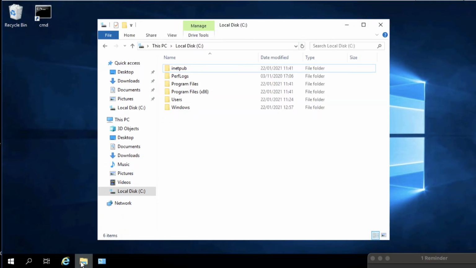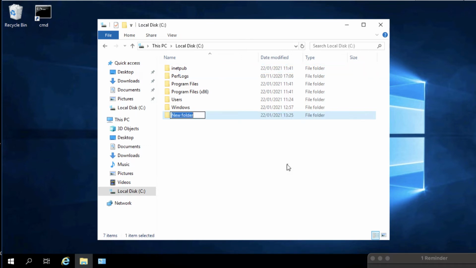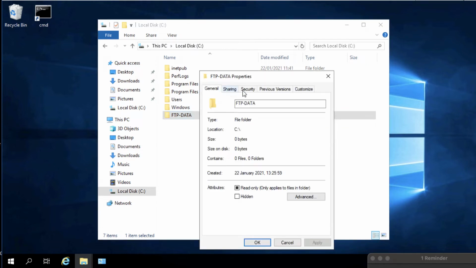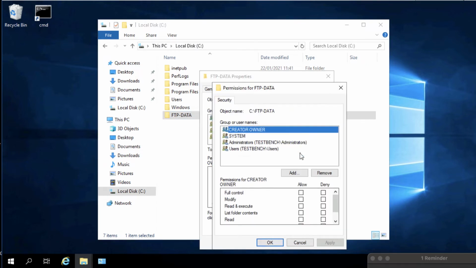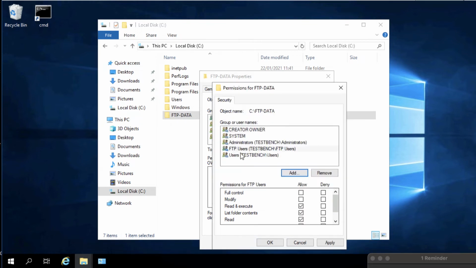So back on my FTP server, I'm going to create a folder here on the root of the C drive. In production, you'd probably put it on a separate data drive, but I want to call it FTP data. And because my users are going to have to be able to write information to this, I'm going to add them in on the ACL for this folder, and I'm going to grant them write. By default, they will get read. I'm just going to add in the write rights.